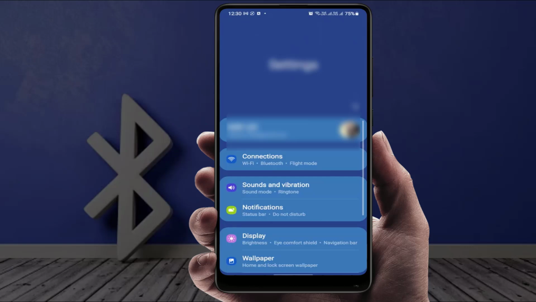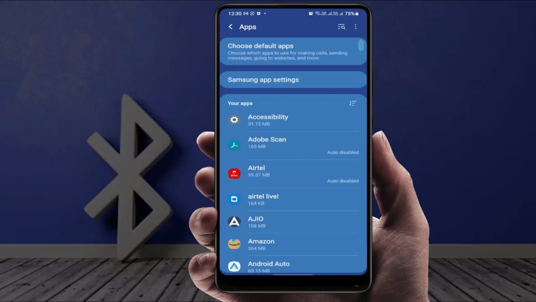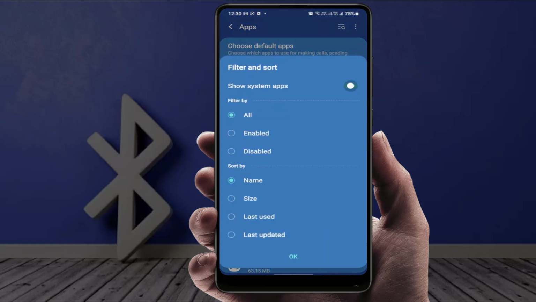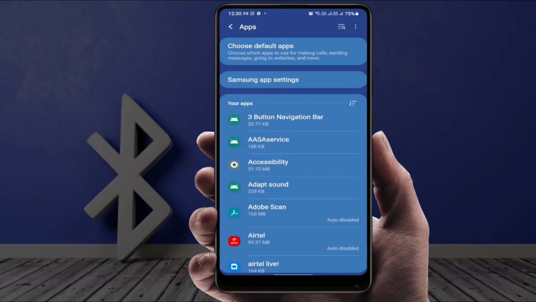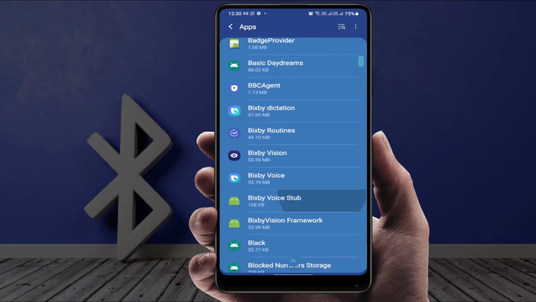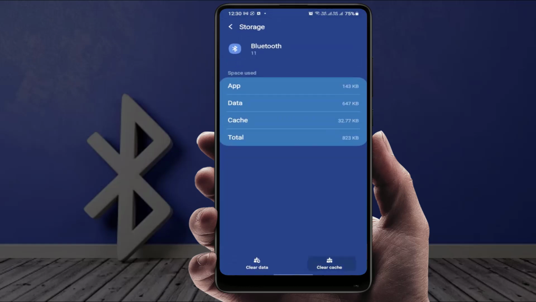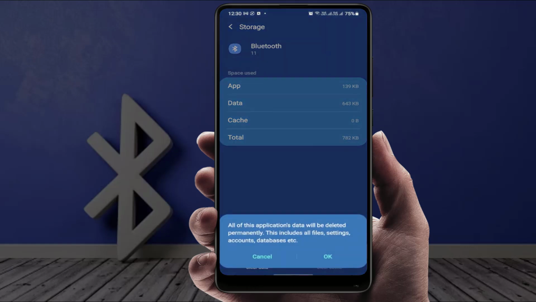Now open your phone settings. In the phone settings, scroll down and find apps. In some phones you will get the app and notification option, in some phones you will get the application manager option. Open it, go to the app section, and here you need to enable the system apps. Then scroll down and find the Bluetooth app from here. As you can see, Bluetooth is here. Open it, go to storage, and clear the cache and clear the data of this app.